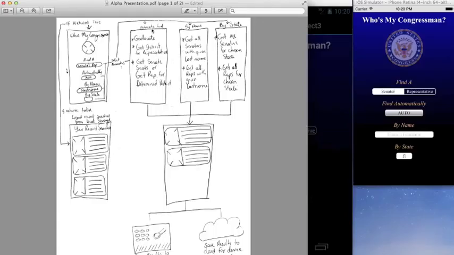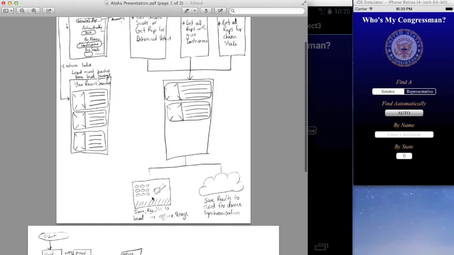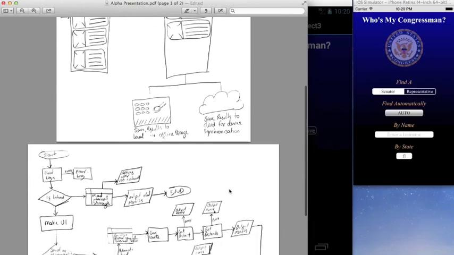With all 3 of the choices, automatic, by name, and state, it will present you with contact cards, and then I will store that contact card in local storage for later usage with offline usage, as well as save it to the cloud for synchronization purposes.